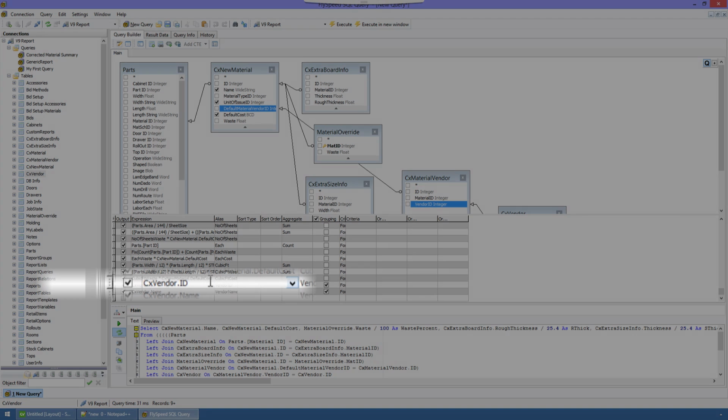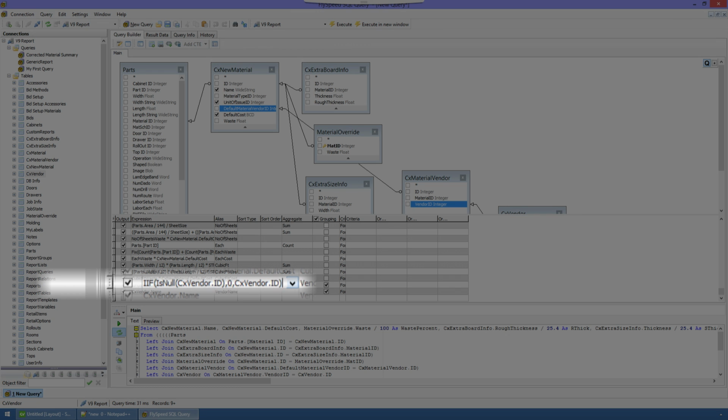So we're going to select CX vendor ID. We're going to go home, and we're going to create a conditional here inside of our SQL. I'm going to say IIF, open parentheses, and then we're going to type in is null, open parentheses, go to the end, close parentheses, comma, 0, comma, CX vendor.id, close parentheses.